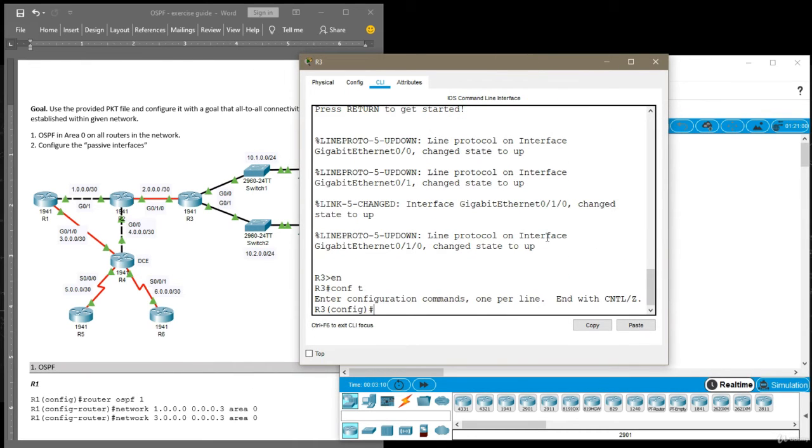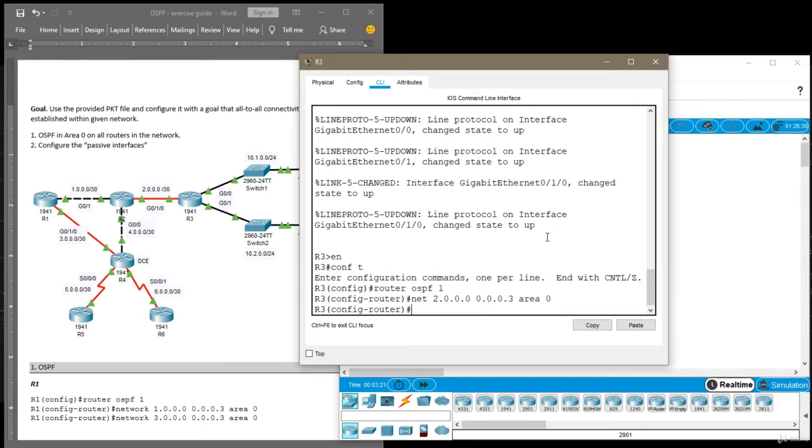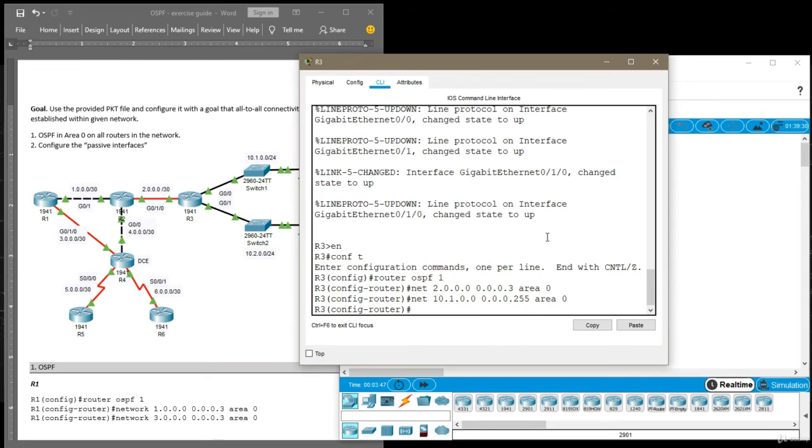Enable, configure terminal, router OSPF 1. We got networks 20.0.0.0 0.0.0.3, area 0, and then we have 10.1.0.0, and this time the wildcard mask is different since it's /24. The regular mask would be 255.255.255.0, so we just need to flip it, so it's going to be 0.0.0.255 and then area 0. And I'm going to use the same command, slightly edited, for 10.2.